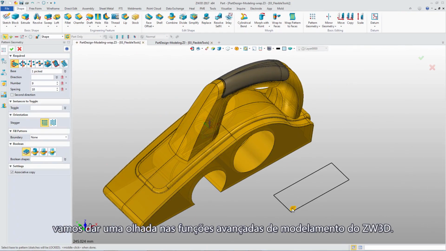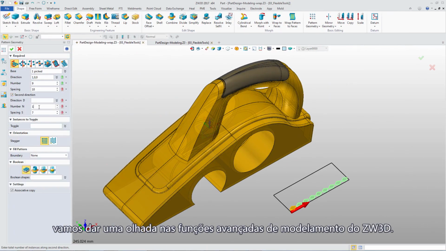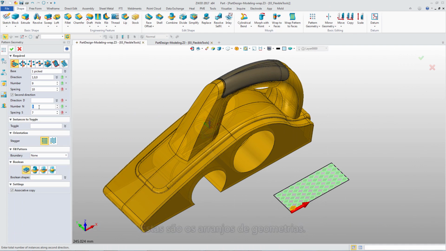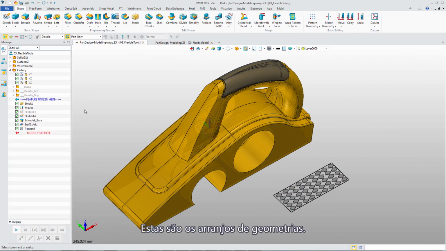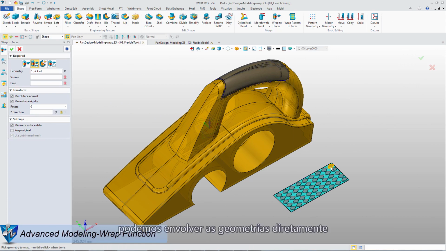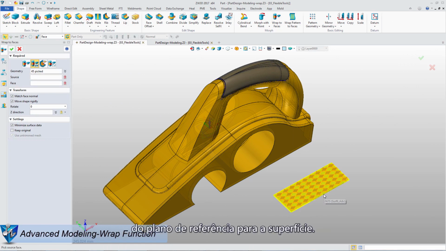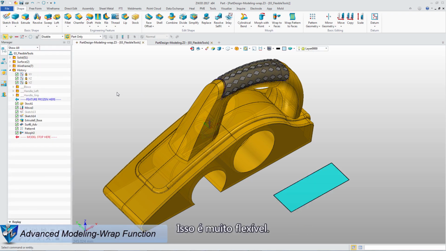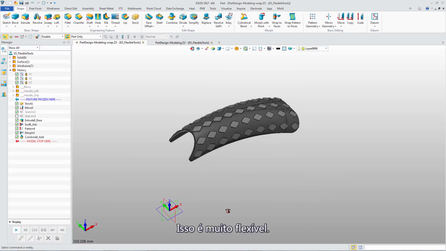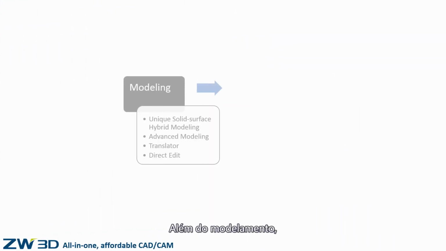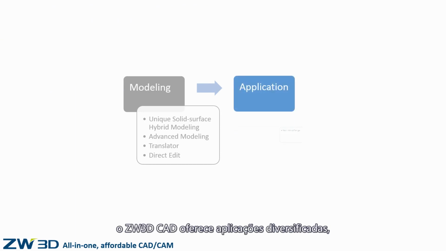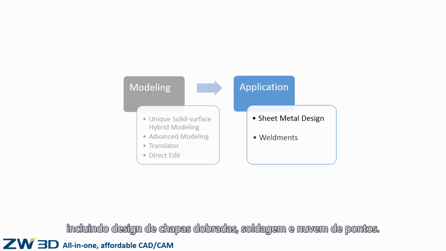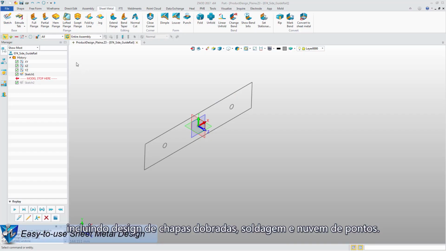Next, let's look at ZW3D advanced modeling functions. These are pattern geometries. With Wrap tool, we can directly wrap them from the reference plane to the surface. It is very flexible. Besides modeling, the ZW3D CAD module provides several different applications, including sheet metal design, weldments, and point cloud.